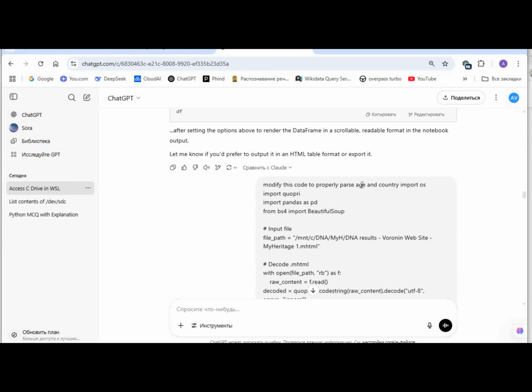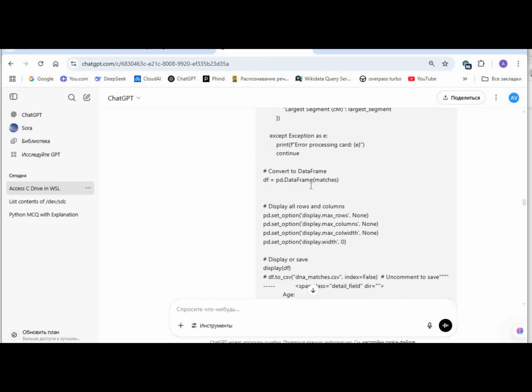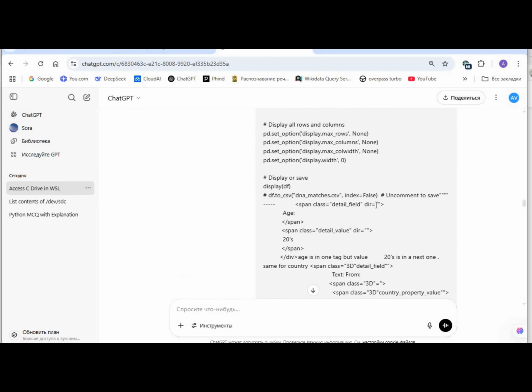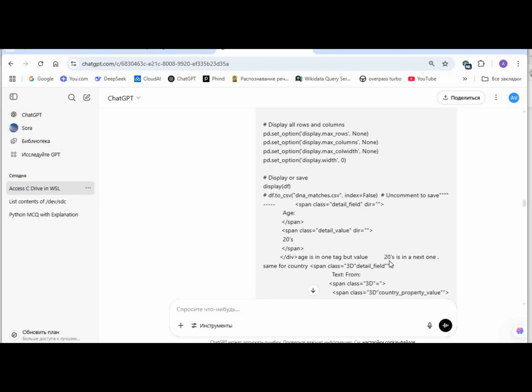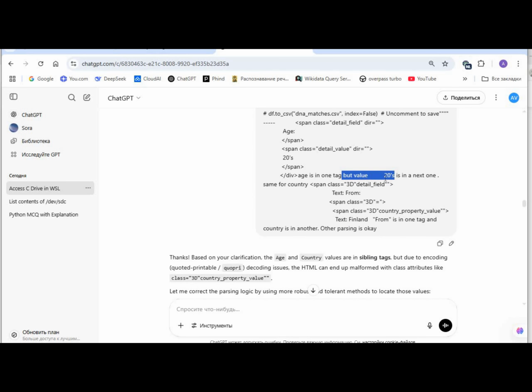Modify this code to properly parse age and country. I forgot the quote, but I copy-pasted this already long code. I placed some separator at the end, and I ask him the question in a weird way. So I'm copy-pasting a piece of HTML and telling him age is in one tag, but the value 20s is in another, 20s is the next one. Same for country.